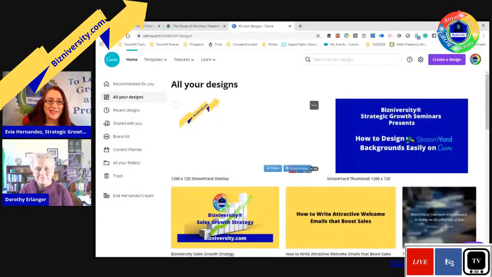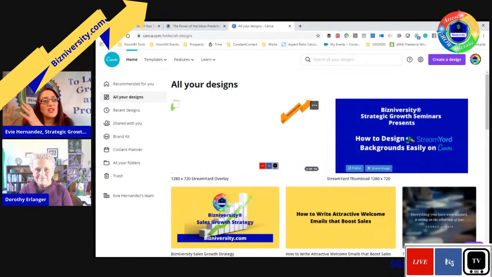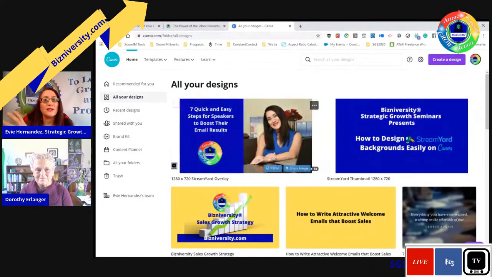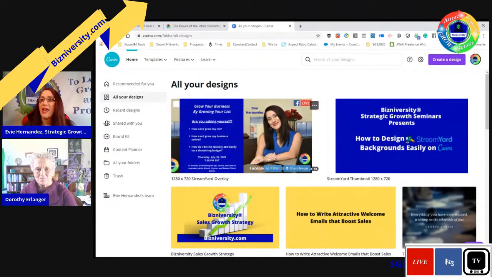And I am selecting, and I did it right. And by the way, you'll see me looking to my right. That is because I have another monitor that I'm looking at as I'm creating this in Canva.